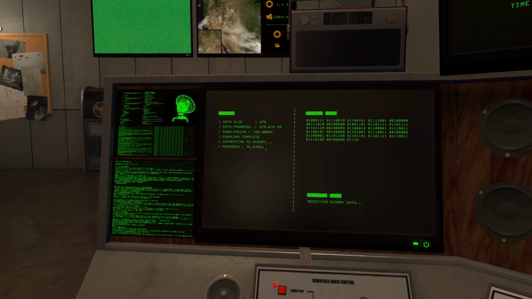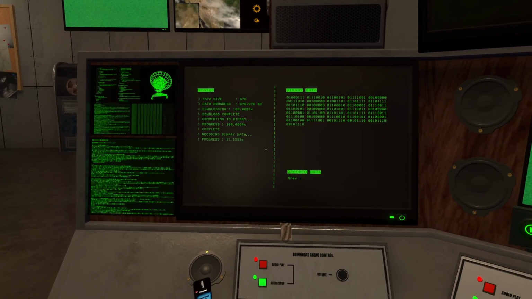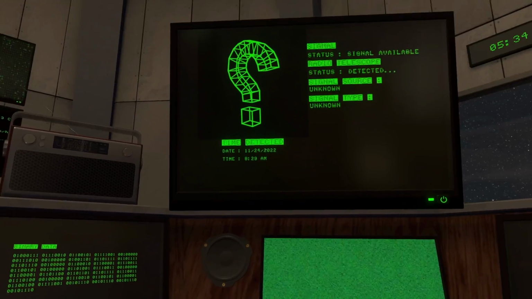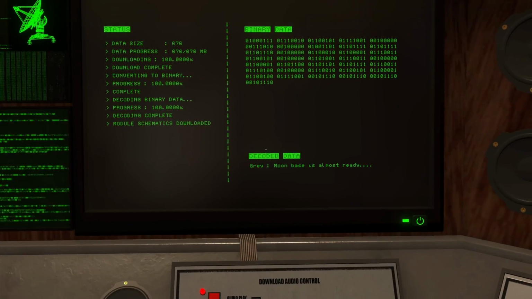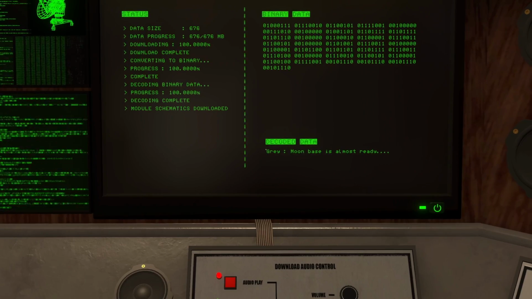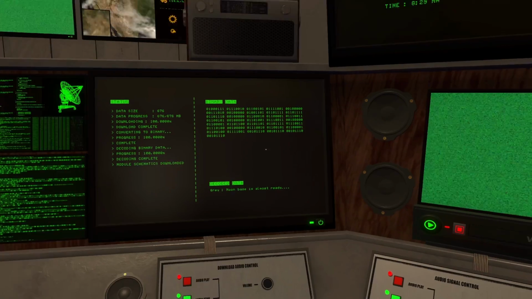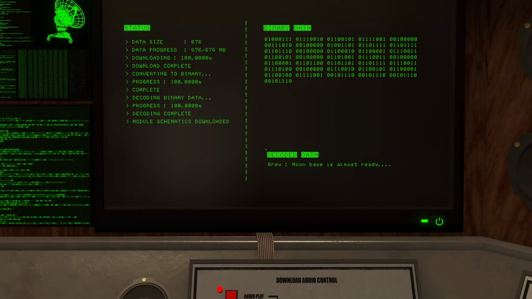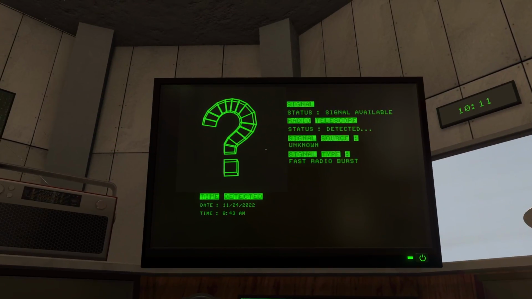I think I need to fix the satellites, kind of downloading slow. Oh, okay, I knew it was a story one. Seems a little too weird to not be one. But yeah, decoded data. Great, moon base is almost ready. So it seems like they have a base on the moon, and then also Mars. Okay, not too bad.